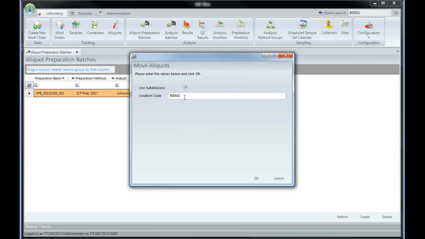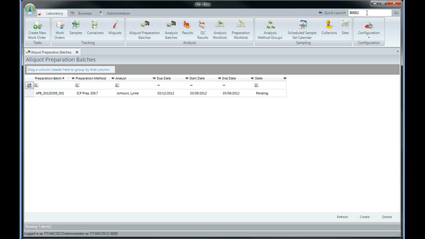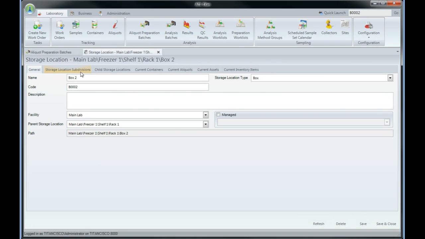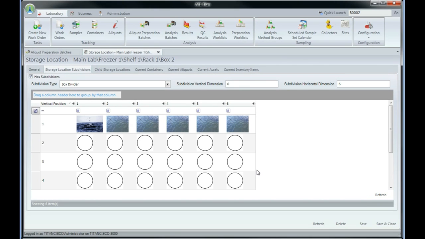So what I'll do is I'll change that to box 2. And once this operation finishes as well, I'm going to go back to that quick launch and open up box 2 so you can see what's happened there. So here's box 2. If we look at the subdivisions, let's refresh that to make it a little bit bigger. And you'll notice it started in slot 1, 2 because we already had a water sample here. And so now it's putting the surface water samples next to it. And it's just going to fill that in to wherever there's enough room for that.